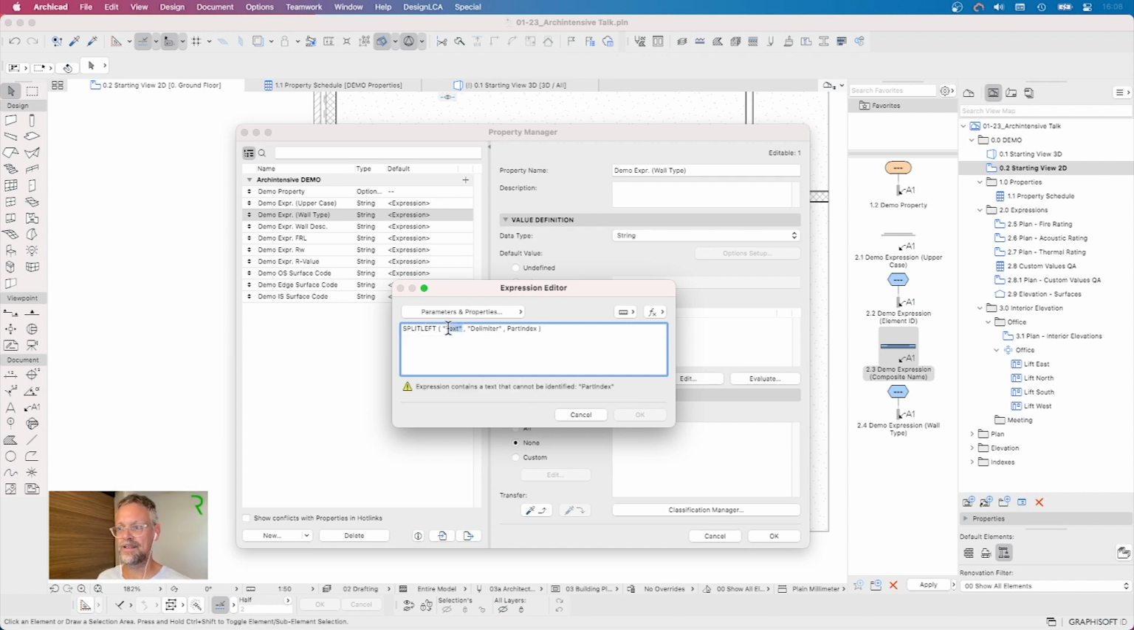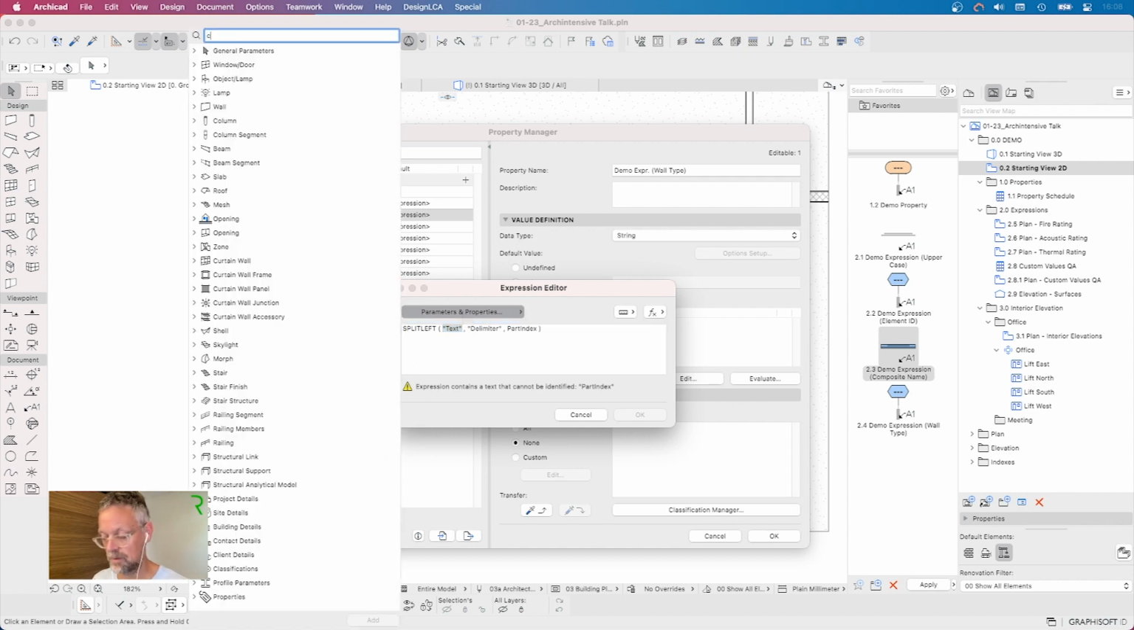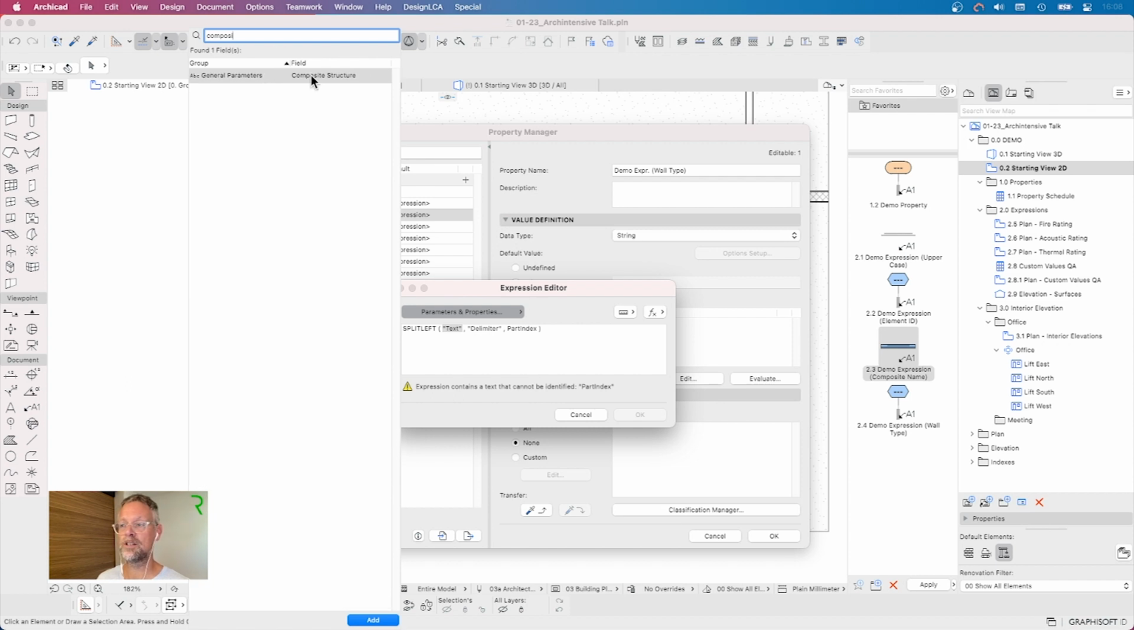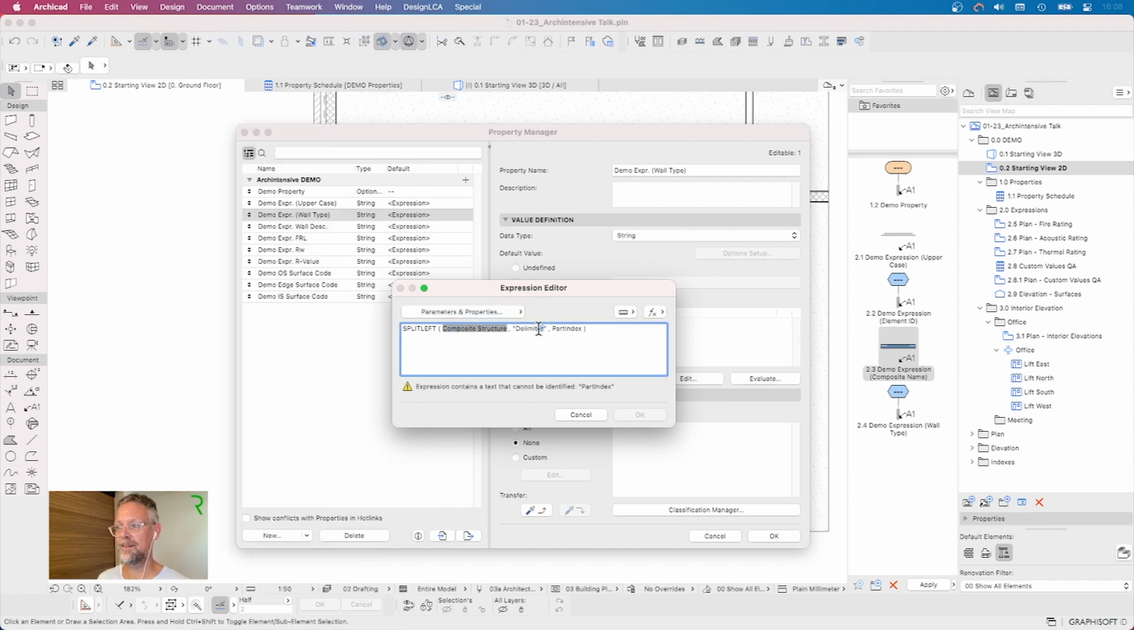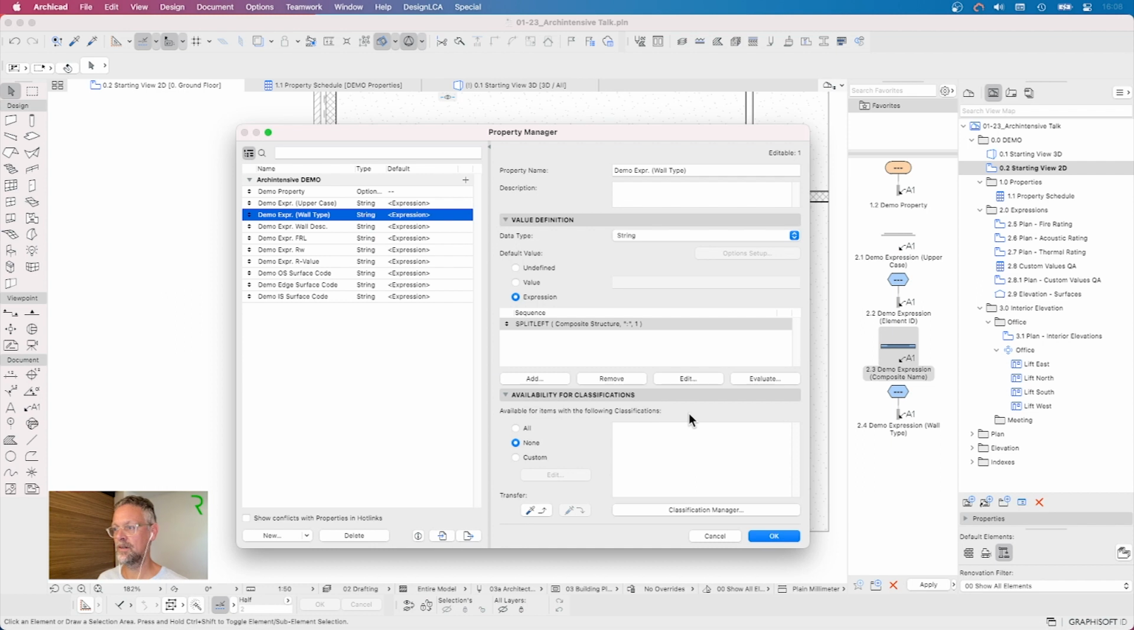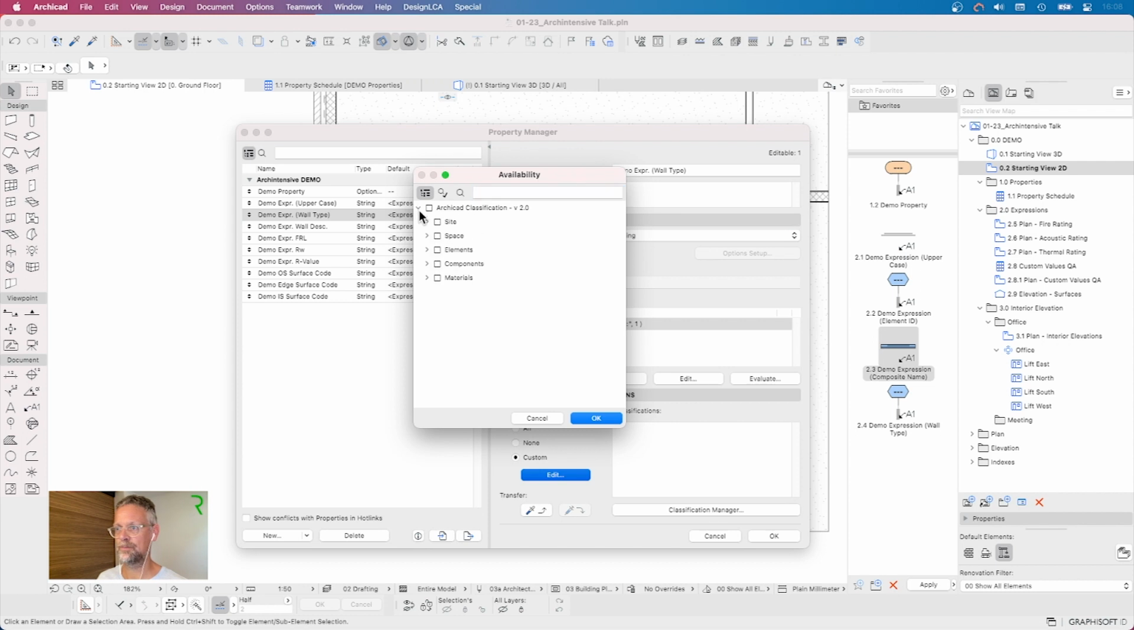So what is the text that we want to split? It is the composite name. So if we go here and type in composite structure, perfect. What was our delimiter? Does anyone remember what the delimiter was? It was a colon. And which part index do we want? You'll find it is actually number 1. No errors, that is a good thing. Let's click OK. Remember, again, we must allocate a classification to it. Let's do that. Element, component, element, walls.